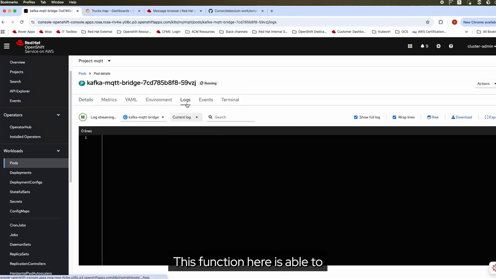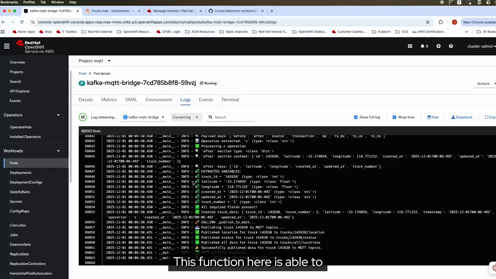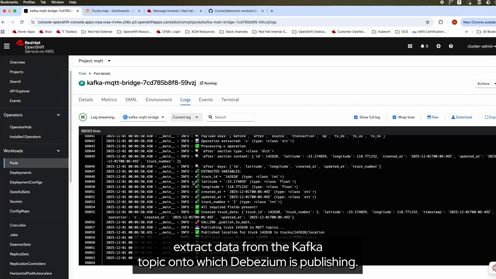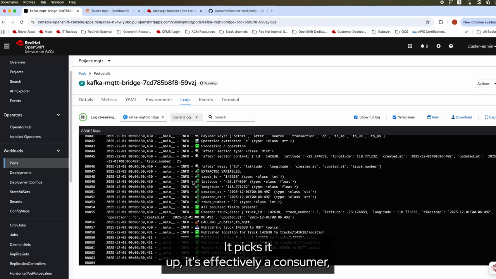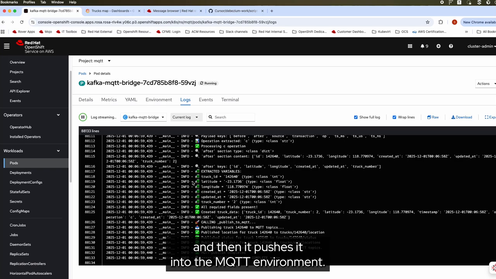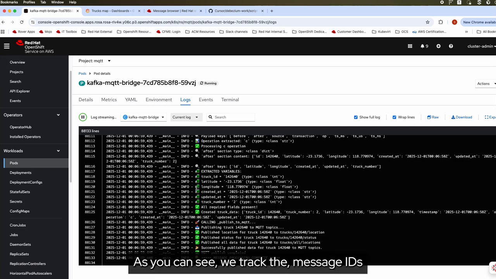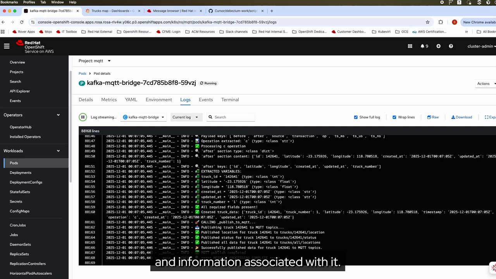This function here is able to extract data from the Kafka topic onto which Debezium is publishing. It picks it up, it's effectively a consumer, and then it pushes it into the MQTT environment. As you can see, we track the message IDs and the information associated with it.